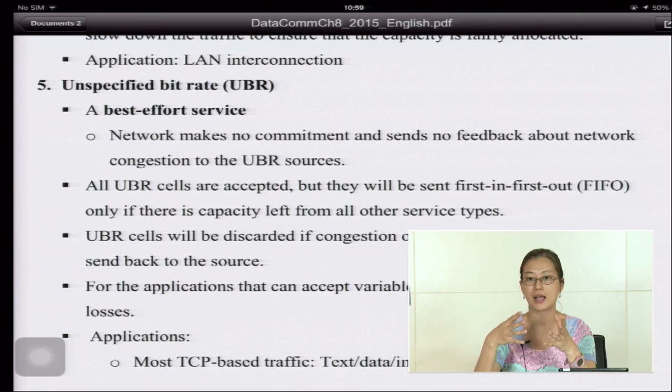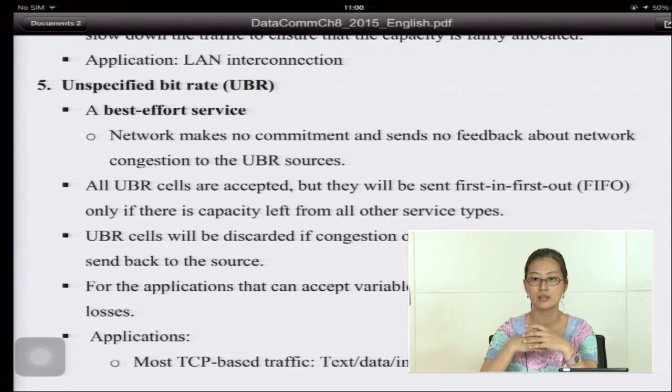However, think about when you load a web page and wait for maybe 2 or 3 minutes and it doesn't show up. You know maybe something is wrong in the network, right? So the user will retransmit or request the information by themselves. But the network will not tell the user that it got lost or something like that. So in ATM it is similar.